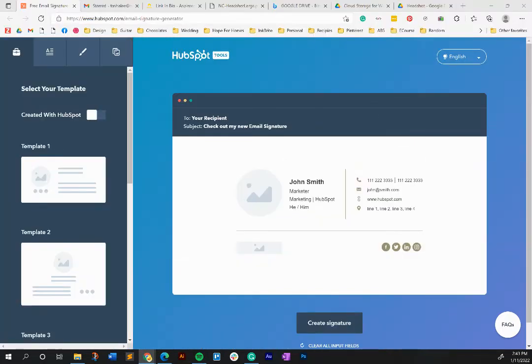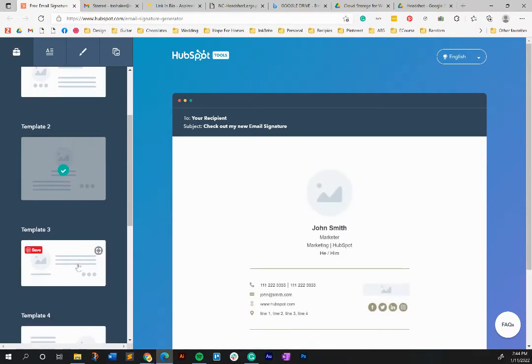So we'll go ahead and jump right over to the free signature generator here. You can find it at hubspot.com/email-signature-generator. I'll also link to it below. And so here we'll see we have several different template options. We can go ahead and look through these.